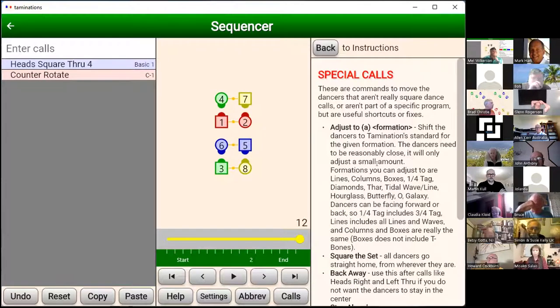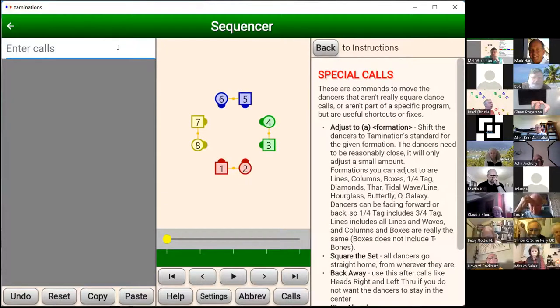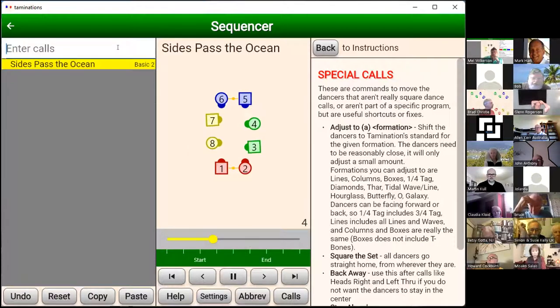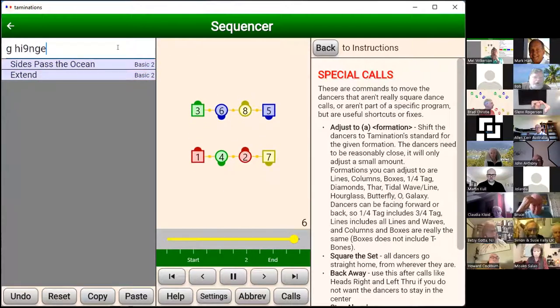Okay, special calls. These are things that move the dancers, but really aren't real square dance calls. So here's one example. Slide past the ocean, expand, girls change.